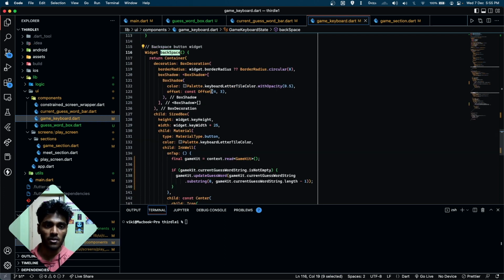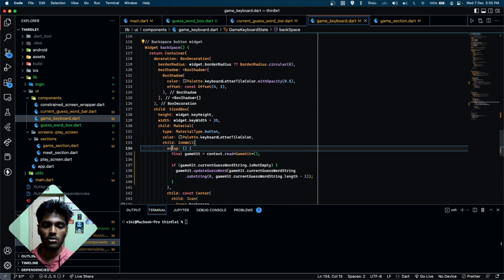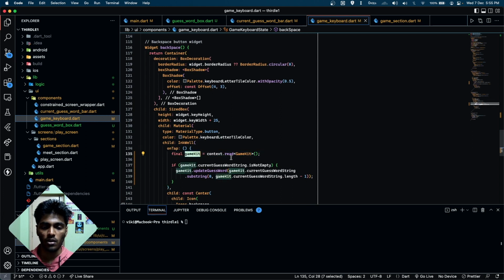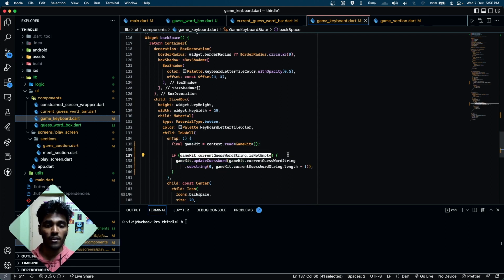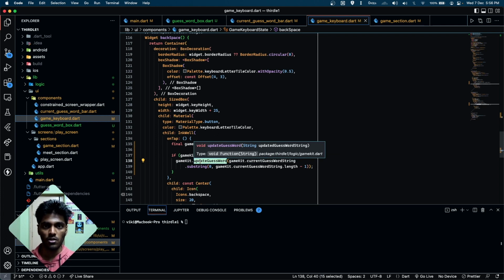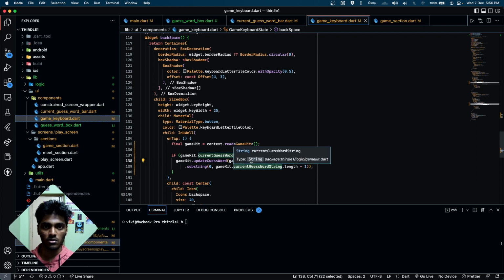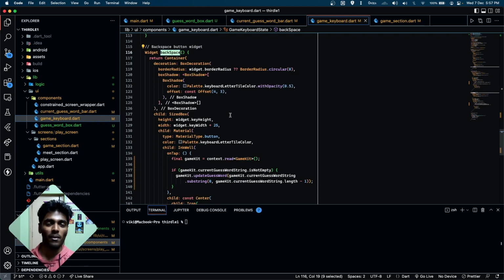Similarly, for the backspace widget, we have this onTap method where we get the GameKit object. Then we check if the GameKit.currentGuessWord string is empty or not. If it's not empty, then we will be calling the update guess word method with the current guess word string's substring, which will have the last letter removed. And basically that's how we make our backspace key work.